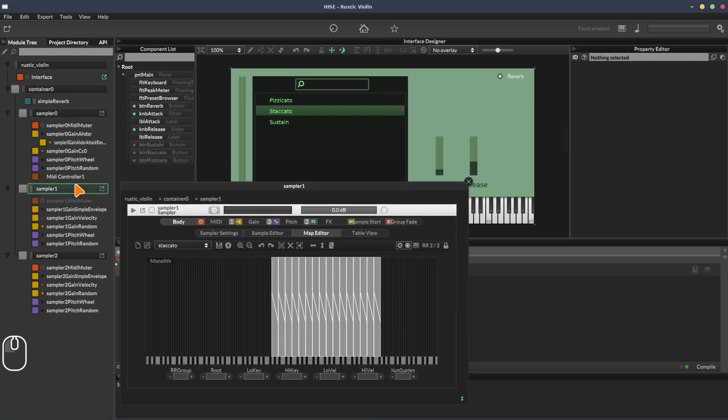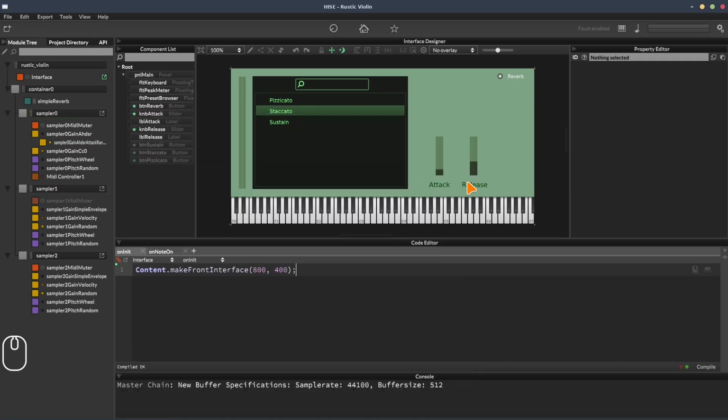Where is it? There we go. So we've got two velocity layers. So the velocity is used to select which sample is played. So are we playing the low dynamic sample or are we playing the high dynamic sample? And velocity is also used to apply a volume curve so that the softer we play, the quieter the samples will be. And then we have the sustain articulation, and this has dynamic crossfades, which are controlled by the mod wheel.